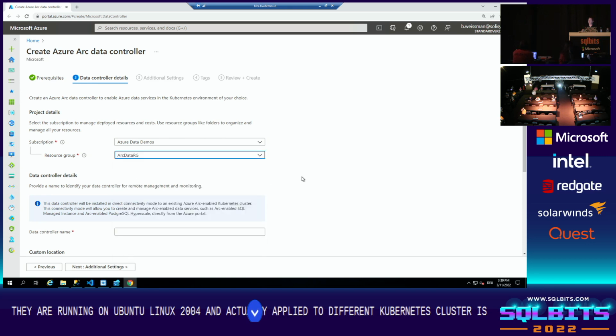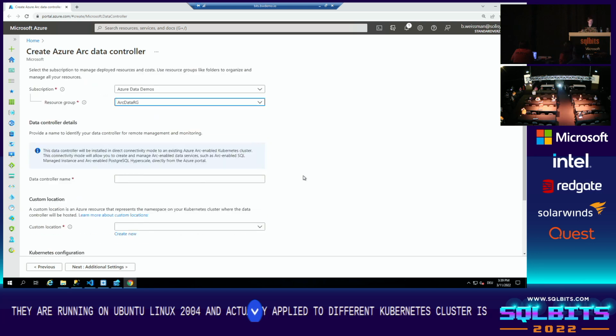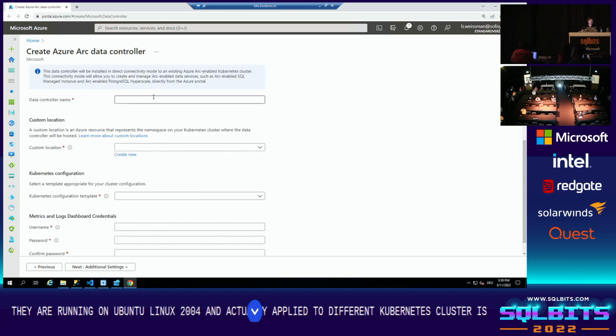So you have to pick your resource group, again, where to group these resources and manage them. We would create a data controller name, and I am not using my keyboard, so I'm going to be confused. And here is a concept to understand about this directly connected mode. When you deploy in Azure, you choose a location. This is your Azure region, like East US or West Europe.